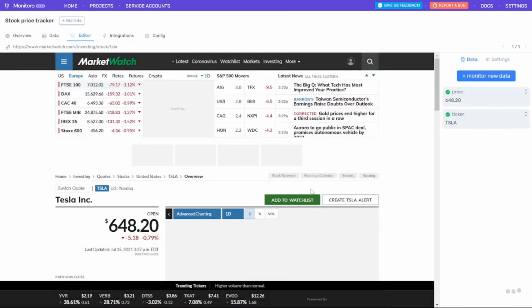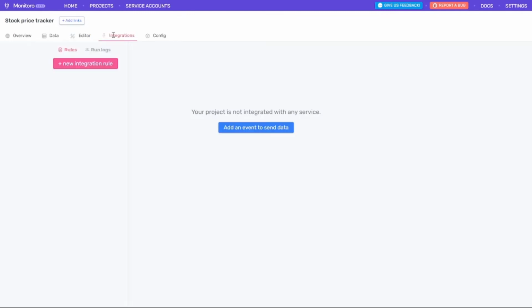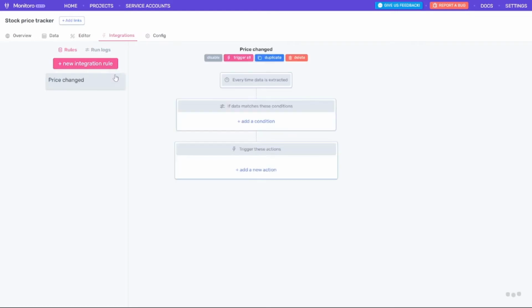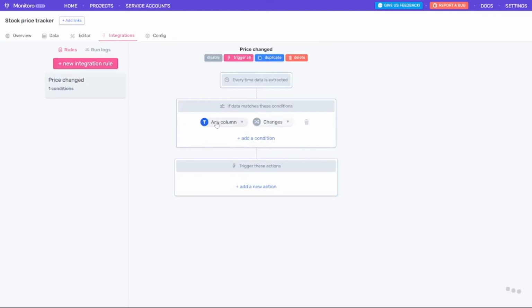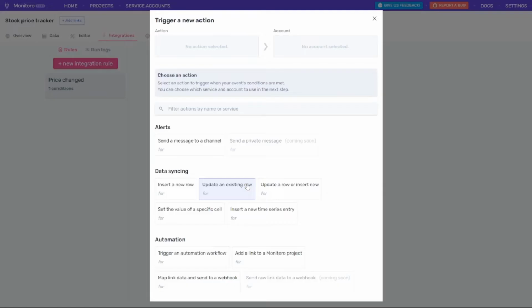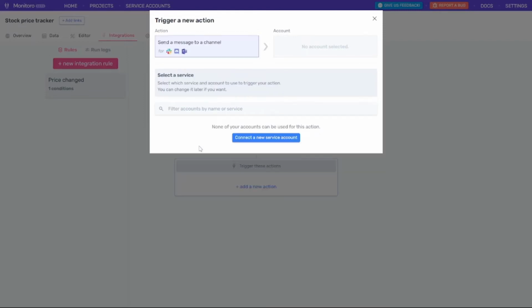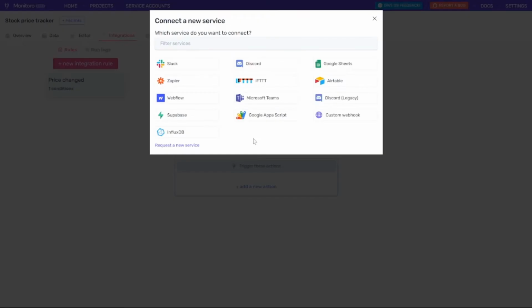Alright, go to Integrations and create a new rule. Add a condition for the price to change. And for the action, we will select sending a message to a channel and connect Slack to our workspace.